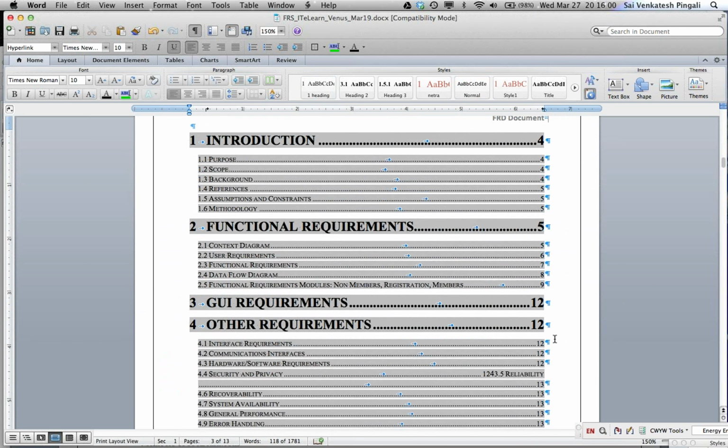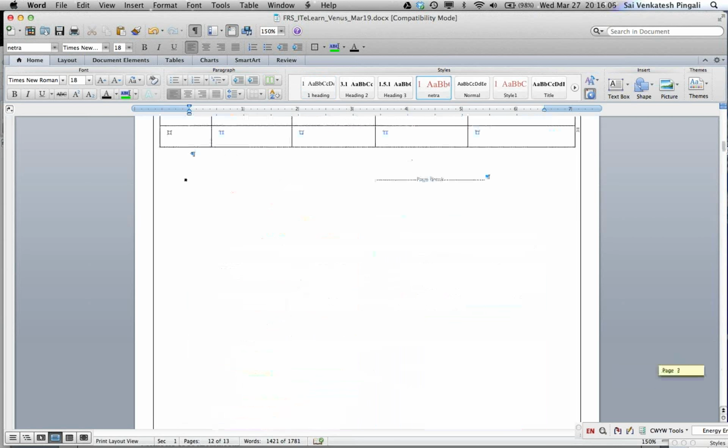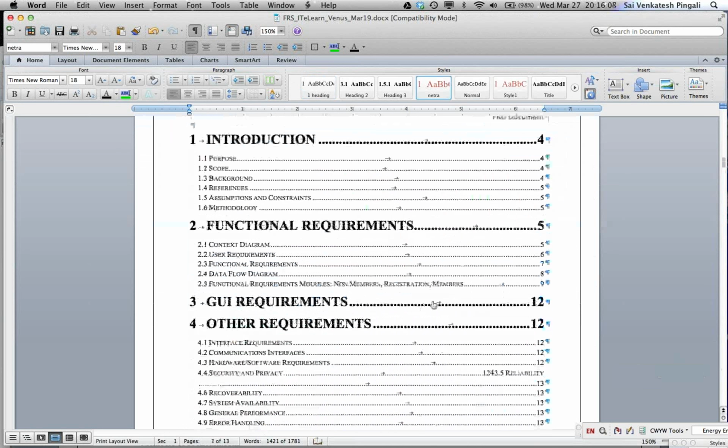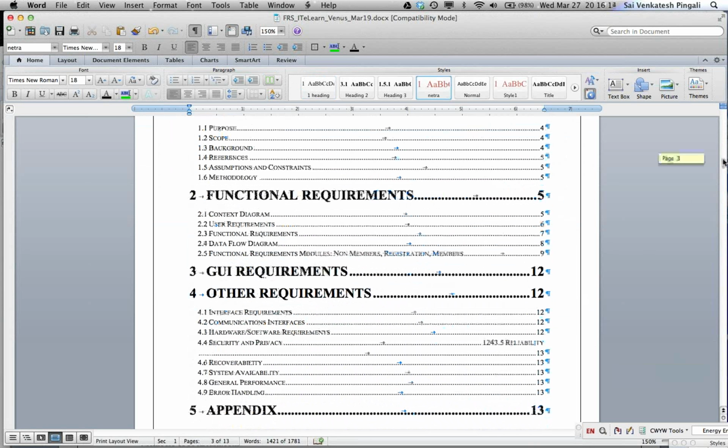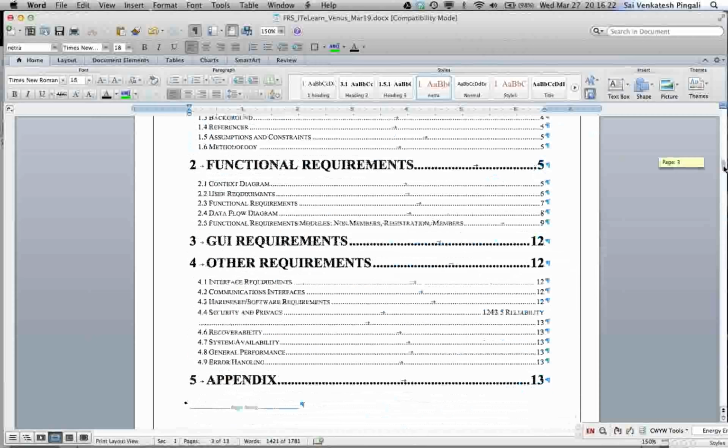And here is the table of contents for this document. This FRS document mainly has 5 different sections, starting with introduction. Then we move on to functional requirements, GUI requirements, other requirements, and appendix.